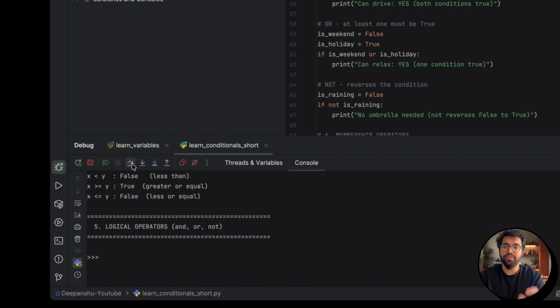Line 61, then 62: yes, can relax. Since one condition was true. And if both of these conditions were true, it would also have executed, printing this line, yes, can relax.